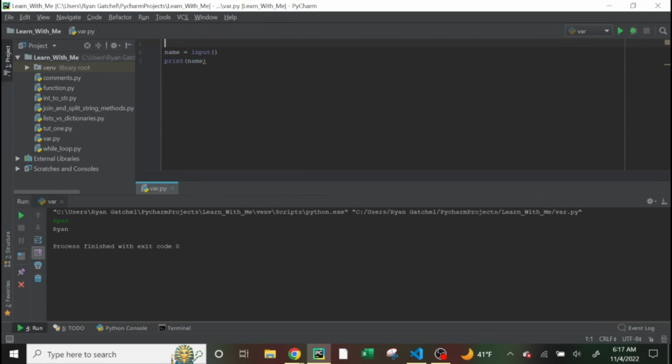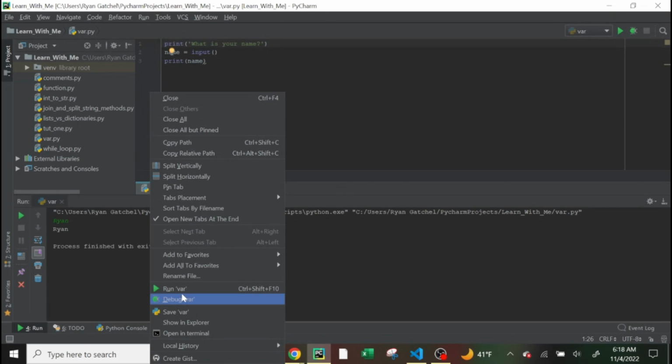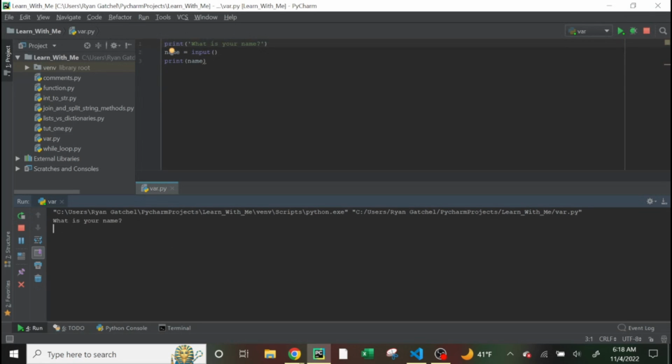Now usually what you want to do is add a print statement that says what is your name, so then people know what they need to input. So when you do that, you can say Ryan or whatever your name is.